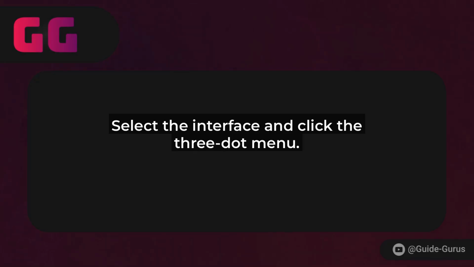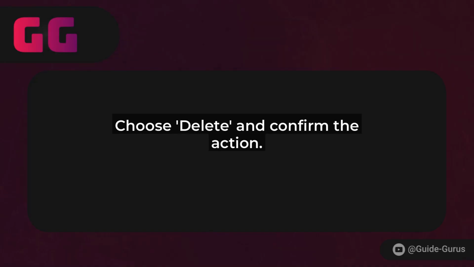Before you confirm, double-check. Ask yourself if this interface is being used anywhere else. If you're sure, go ahead and click Confirm or Delete to proceed. You'll get a notification that the interface has been successfully removed. And just like that, you're done.